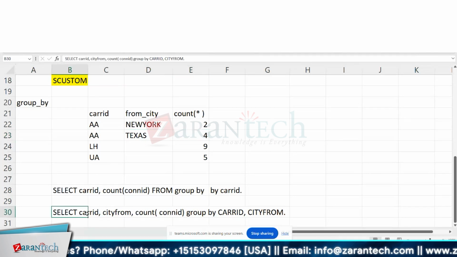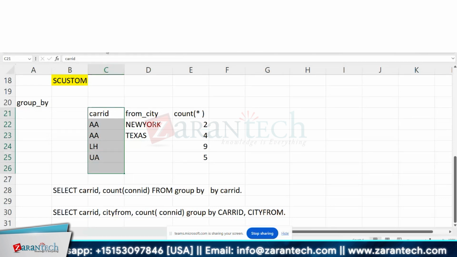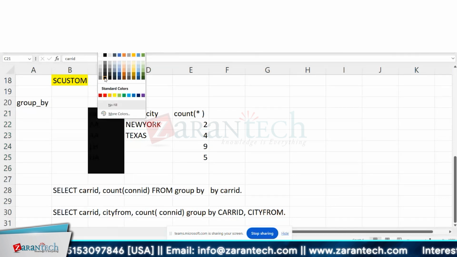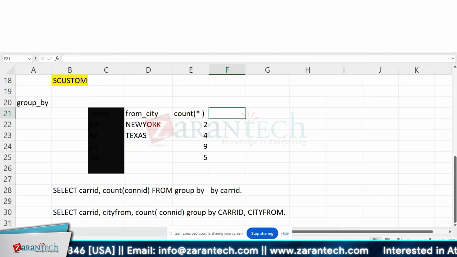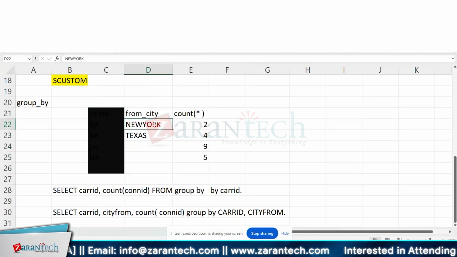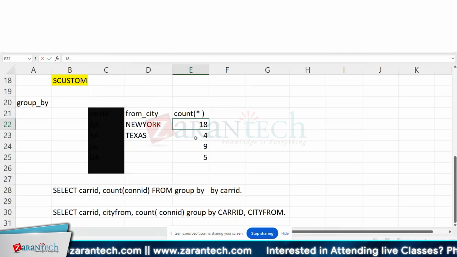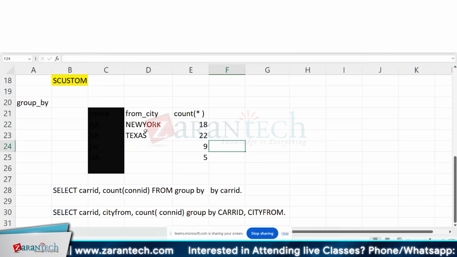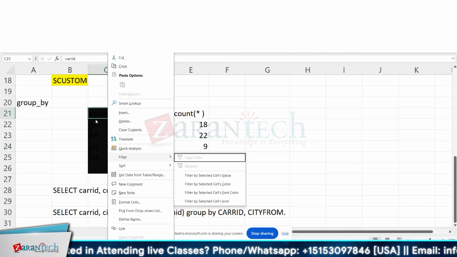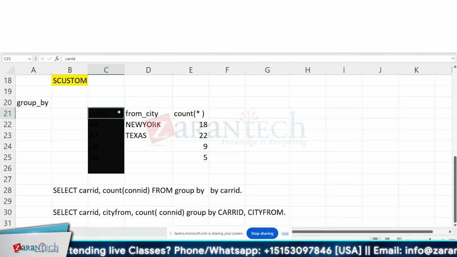For example, in this query, if you don't use the carrid field, then what will happen? The groups are not formed by carrid. Groups are formed only from city. All the airline flights which start from New York, there are 18 flights going from New York. There are 22 flights going from Texas. Like that, the data will come. But if you want the count of flights city-wise and also by airline ID, then you have to select both fields.